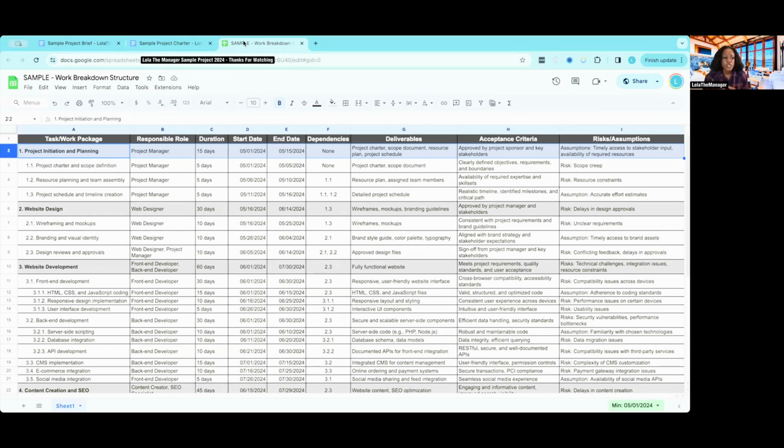So one of the first things you see is we have our top row, row 1. This is pretty much how we are organizing and structuring our work breakdown structure. This is going to include our work packages, who's responsible for the task, the duration, start and end dates, dependencies, and then I added deliverables, acceptance criteria, and risk and assumptions. In another video, we'll talk about developing a risk management plan, which is why outlining these risk and assumptions here helps us later, but we're not going to talk about that right now.